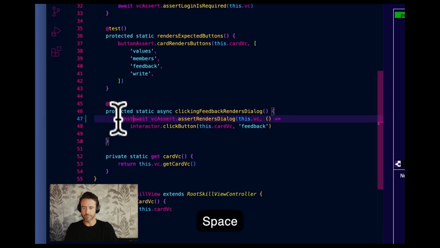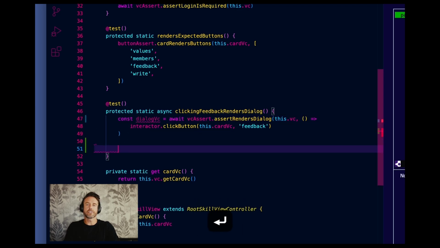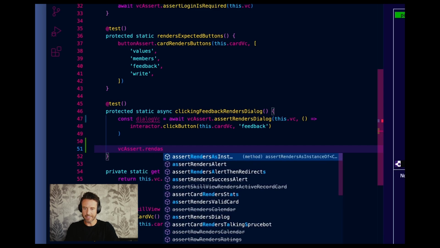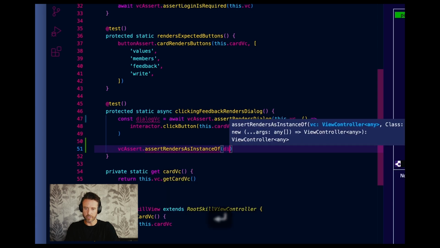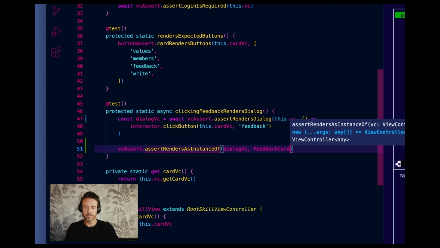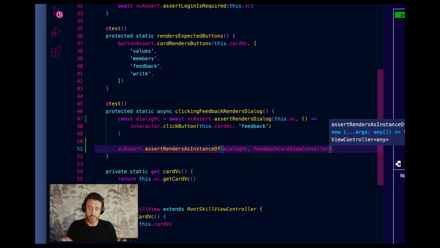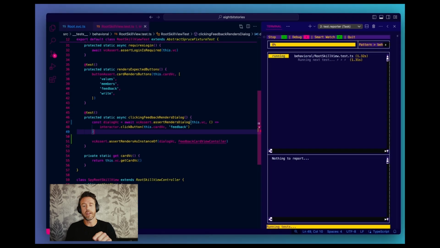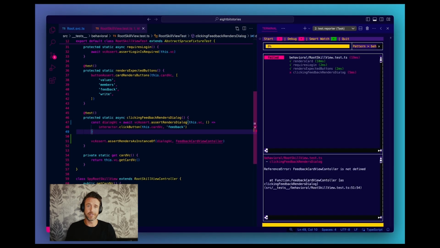Now, let's get that. I'm going to call dialogVc equals. And then we have a useful assertion in our view controller assert library that looks something like this: vcAssert.rendersAsInstanceOf. We're going to say dialogVc, but I want it to render as a FeedbackCardViewController. Now, I have not created this yet, so this is going to blow up on me, and it should. It should actually blow up not on it not rendering that view controller, but on the fact that there is no feedback card view controller even defined.